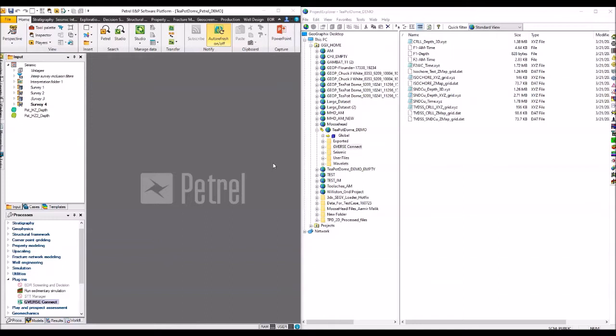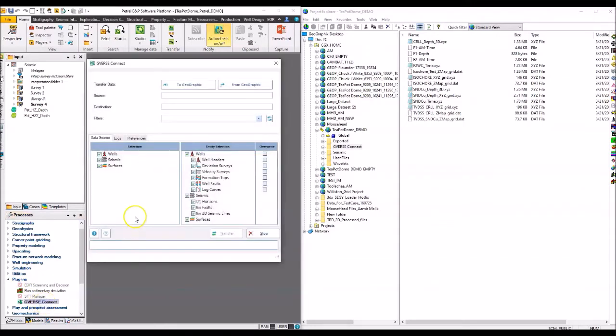So now coming back to the demonstration, as you can see on your screens, I have my projects activated in both applications. Both of these projects have the same coordinate reference system. The GVERSE Connect plugin resides inside Petrel. If you go to the plugins drop-down, you can see the GVERSE Connect icon. If you double-click it, you can see the main GVERSE Connect interface.